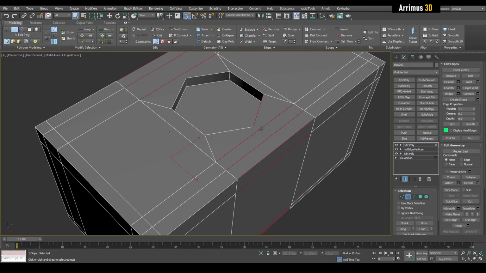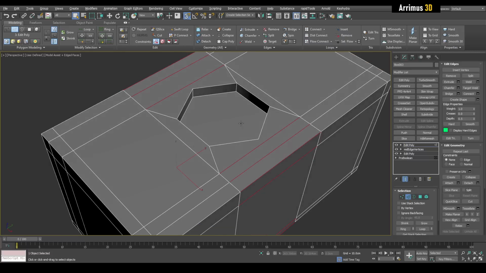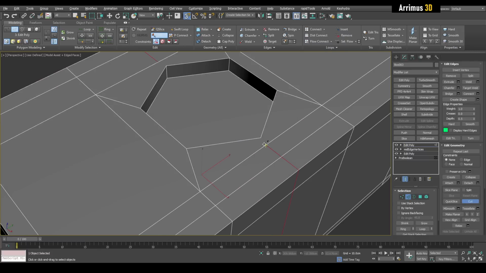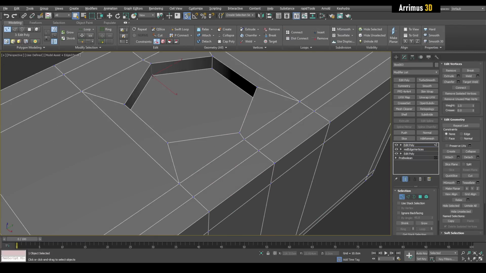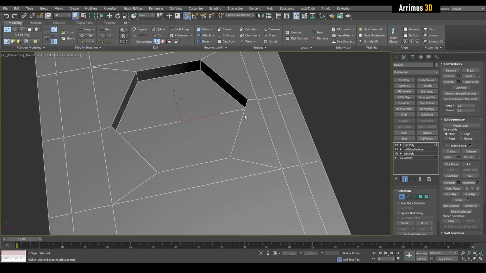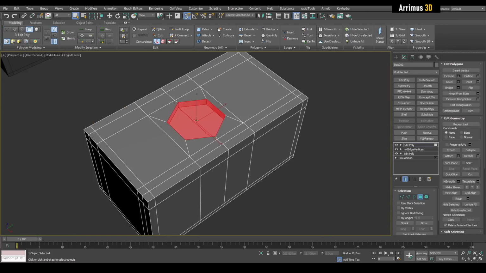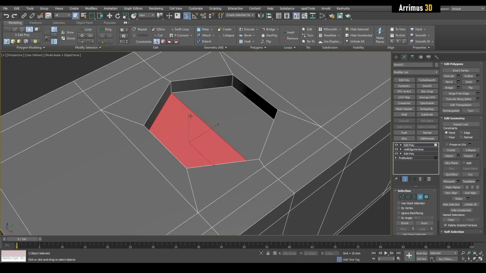So what I can do is just kind of ring and deselect that, insert a loop, and then there we go. And also we can select these two vertices and connect them. So if you're going to use creases, you can go ahead and set them up. If you're going to use support loops, you can just do that as well.